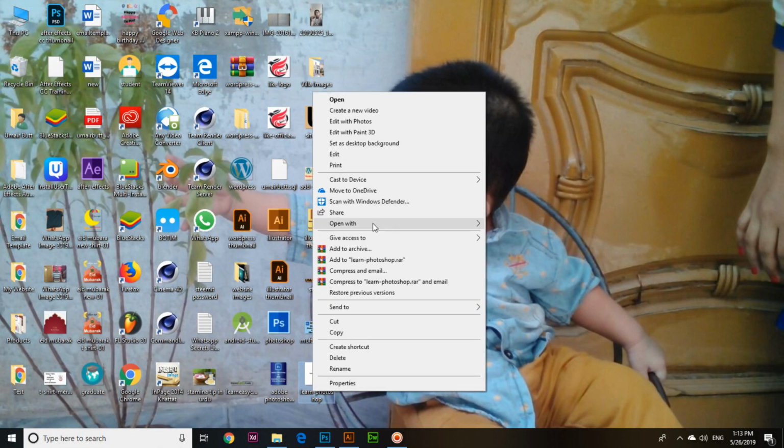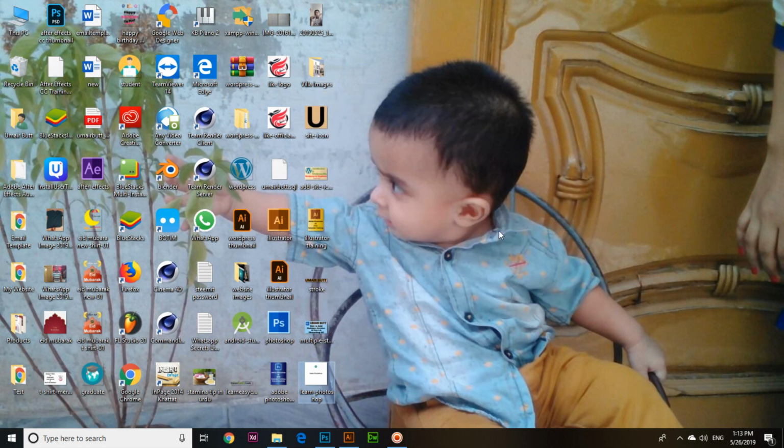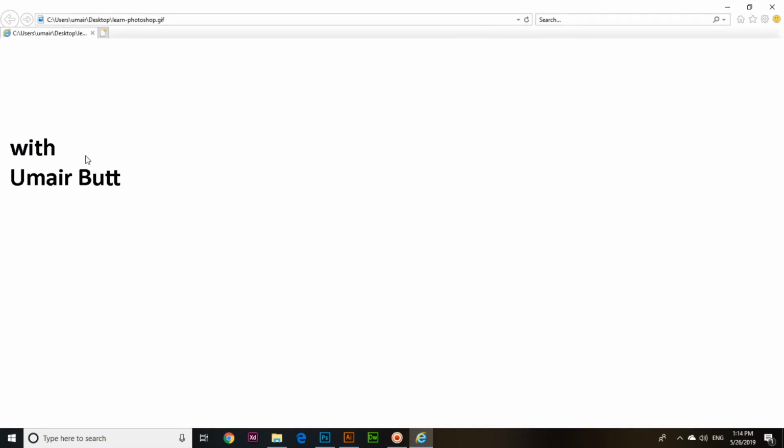So we can open it, for example, and it will open in the browser. Open with, for example, Internet Explorer. In Internet Explorer you can see something like this. See, and with forever you can see it's playing again and again. So something like this, you can create an animated GIF in Photoshop.